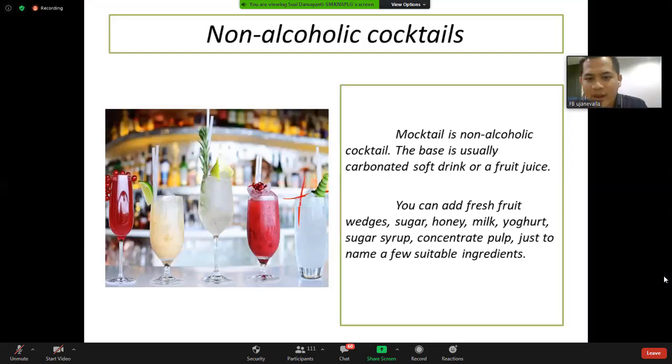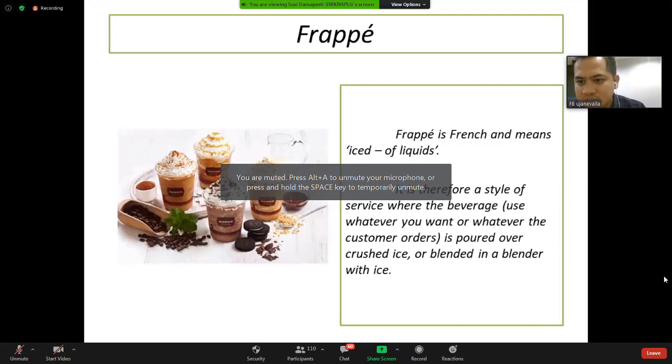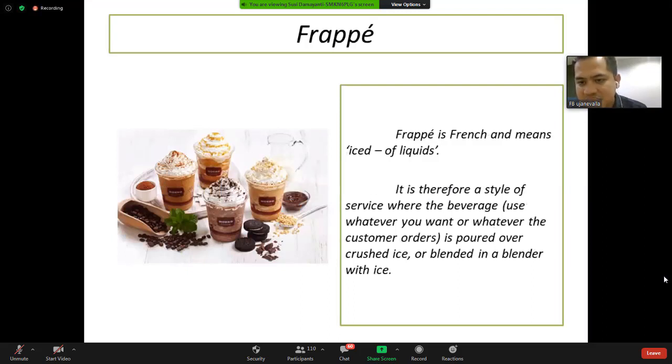Then we have frappe. Frappe is a French word, and the meaning is iced liquid. So this is the style in which the beverage is used. We just add some more ice, and usually there is a frappe powder. Nowadays you will find frappe powder to add to your drink to get a richer flavor. Usually combined with coffee or chocolate and blended with milk after you put in the frappe powder.